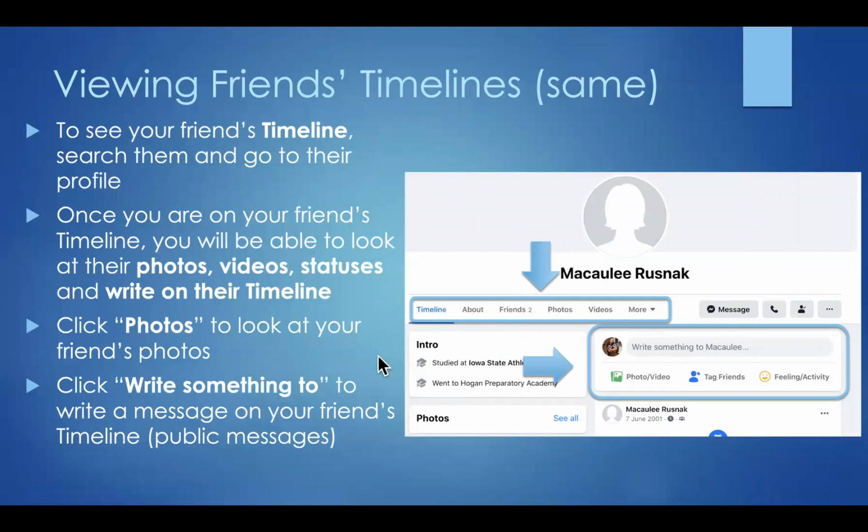And you can click photos to look at your friend's photos. So that photos button is right over here. And you can also write something on your friend's timeline by clicking the write something to, which is over here. And keep in mind that the messages that you write here are public.